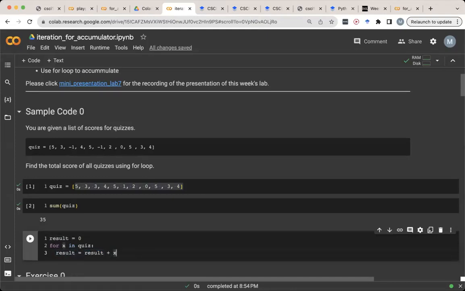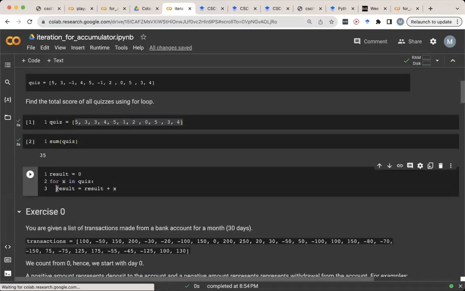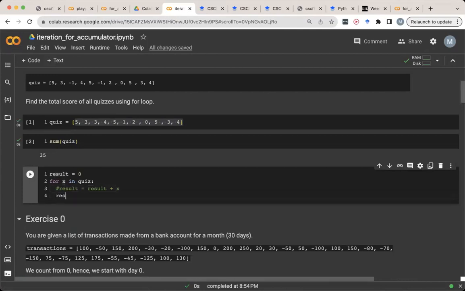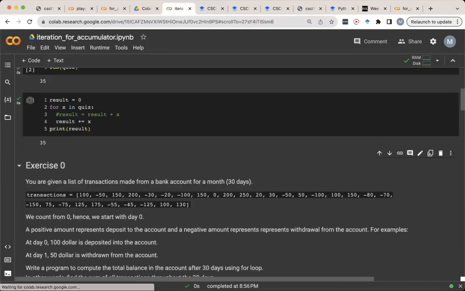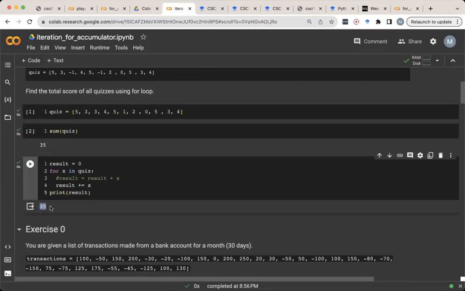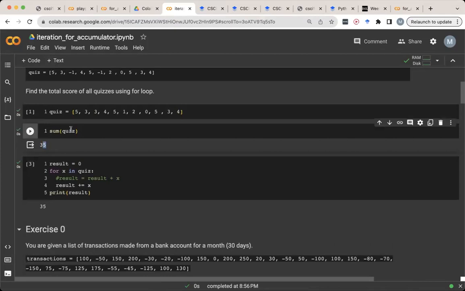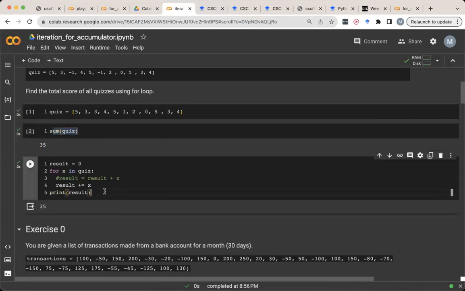Alternatively, you can write a shortcut with result plus equals x. This is equivalent to result equals result plus x. And at the end, after the for loop, outside the for loop, you're going to print result. We get 35, which is the same as the value that you get if you use the built-in function.